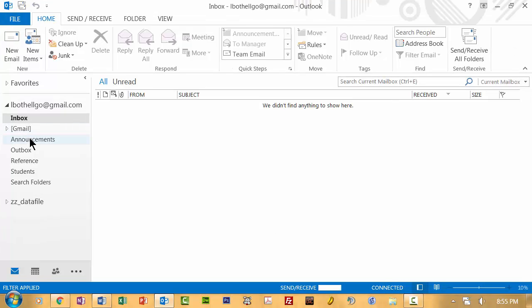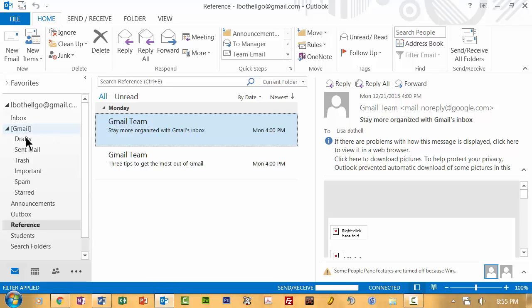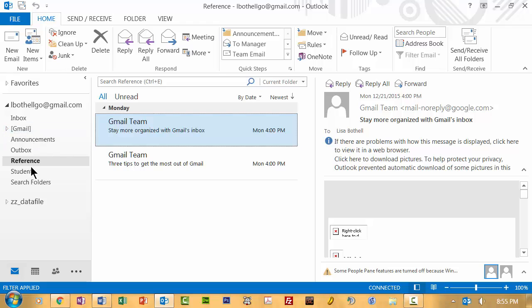Nope, they didn't. They remained exactly where they were in my Outlook, even though Gmail has brought over these folders. Gmail has these folders, but Gmail's internal folder system did not translate these and move them up here in Outlook. So I can keep this closed, and that's just how I can organize my work. My announcements, my reference, my students.